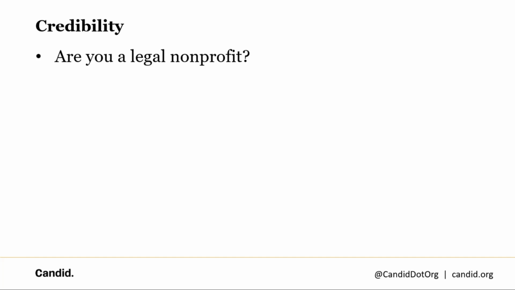So the first question that funders are going to want to determine, whether they're even going to move forward with considering funding you, is that for IRS rules, foundations generally should be giving money to legal nonprofits. So often one of their first questions is, are you a legal nonprofit? And they're going to look for obviously a yes answer to that. And so that is kind of step one that they're going to check off.